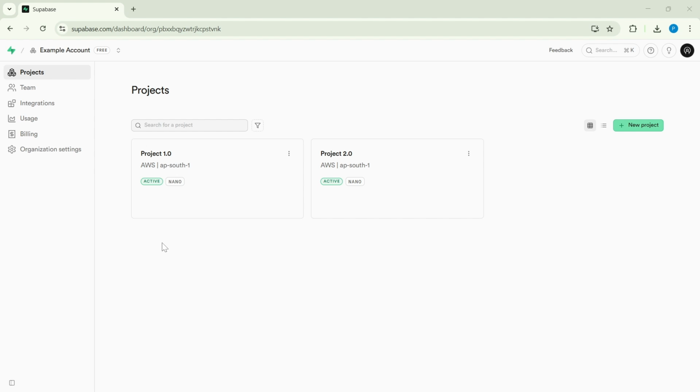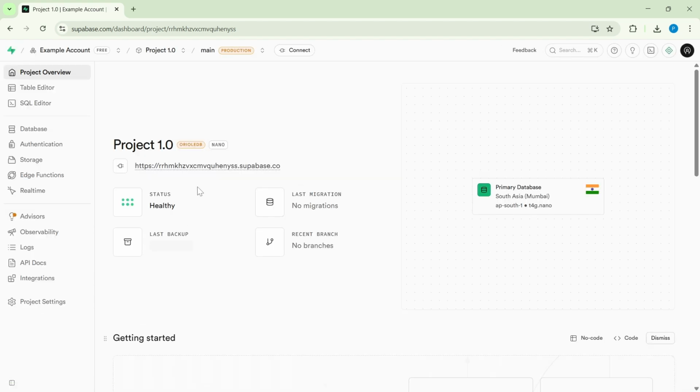After selecting the organization, choose the project you want to inspect. You can pick any existing project or create a new one if you're setting things up fresh. For logs, we'll focus on an existing project since it already has activity to review.